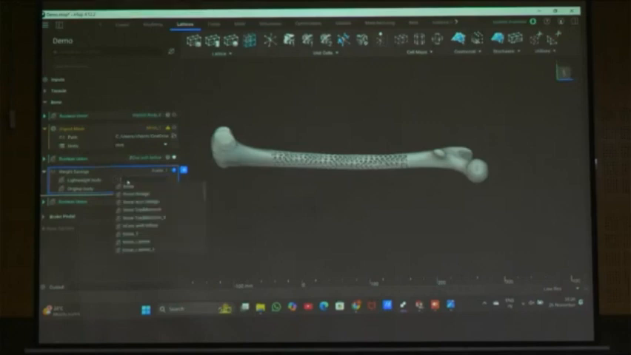So bone with lattice, that is a lightweighted body, right? Bone with lattice. Okay, and the original body is bone original, I think. Yeah, bone original. Okay.